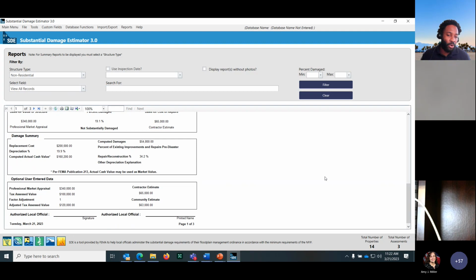So if the community came up with its own cost of the damages, you could put that in there as well too. Then you have your signature for you as local floodplain administrator, your name, and then you have the date of the report. So Tuesday, March 21st, 2023.